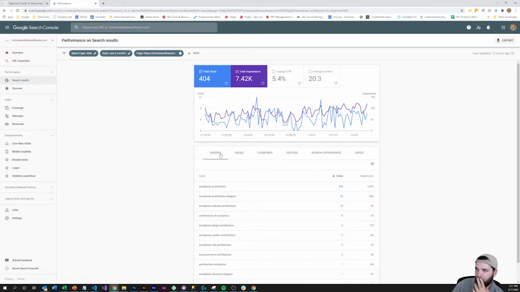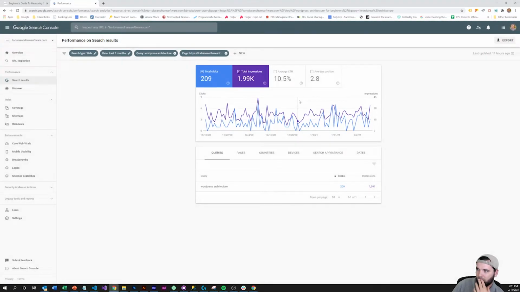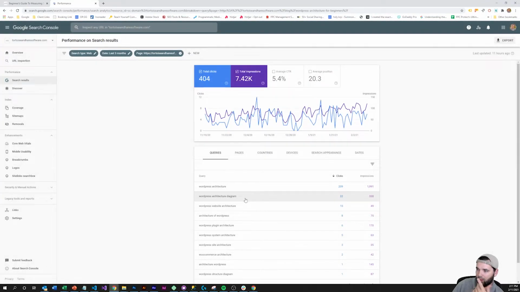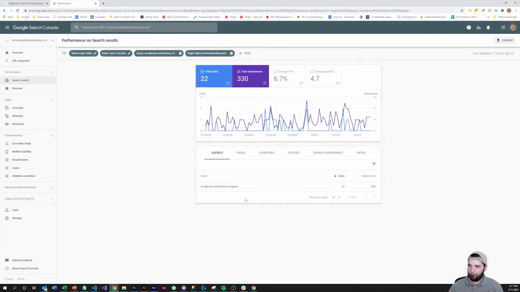If we look at the specific queries while we're still filtered on that page, there's even more data that you can get. If I click on this specific query, we can see that we're ranking on an average position of 2.8 with an average click-through rate of 10.5%, 209 total clicks. If I blow away that query filter and we look at the query WordPress architecture diagram, we can see that our average position drops a little bit, and this is for the same page but a different query.